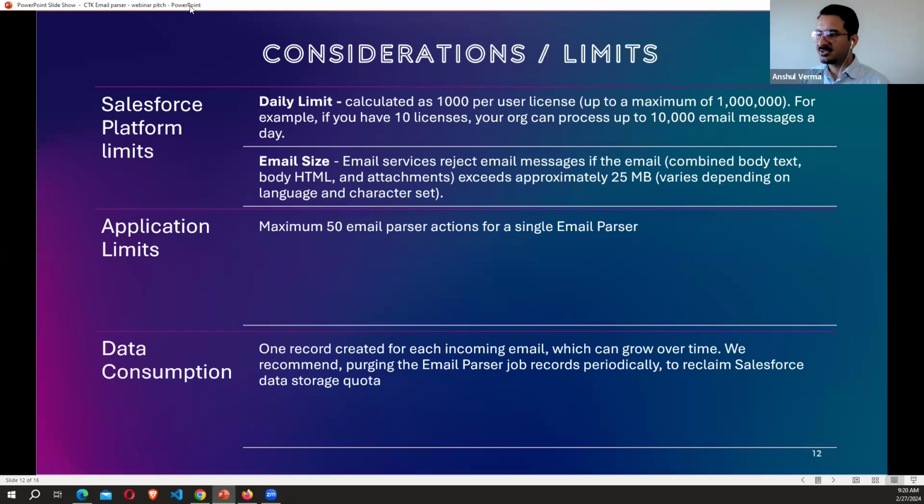Also, the application limit that we have imposed to make sure that the parsers and the application work reliably. So we can have as many field parsers as we need, but we can have only 50 email parser actions that are required for a single email parser. You can have multiple email parsers, but each email parser can have only 50 email parser actions. This is again to contain and make sure that we don't go overboard and start exceeding the Salesforce limits. Although in practical application, we don't expect users to go anywhere close to even 10 email parser actions. But yes, we have a limit of 50.